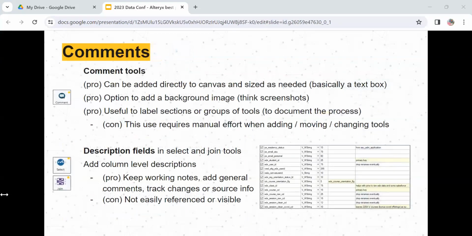If you don't use annotations, I recommend you use comment boxes instead, or the combination of both. The comment boxes are more customizable. You can change the size, the color, and the text. You can even upload a screenshot into a comment box, which is kind of nice, either an image or a screenshot. You can use them to document an entire workflow if you want. I have an example coming up.